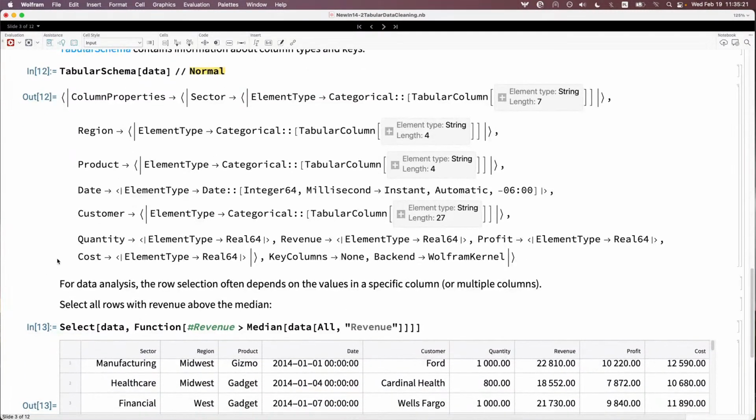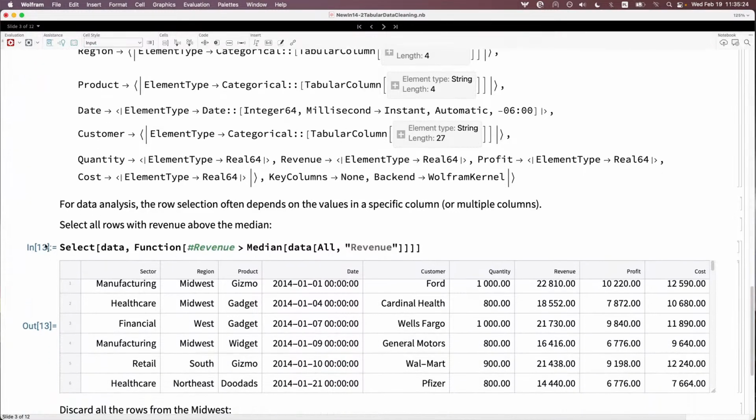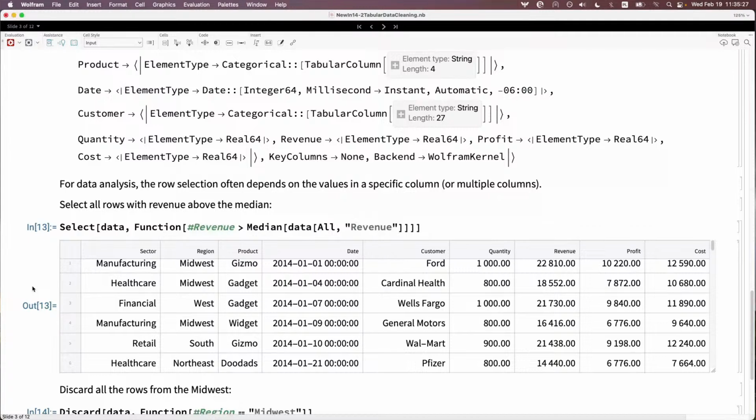Now, there's another way that we could look at the selection of rows, and this is based on the values in a specific column or in multiple columns. So, for example, we would like to select all the rows from the original data for which the revenue, so values in this column, are above the median of this column, right? So here we have a select function, and we can then input a selection criteria here that will be a function of the column that we are wanting to narrow the data on.